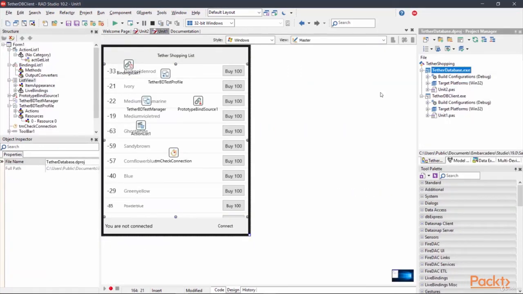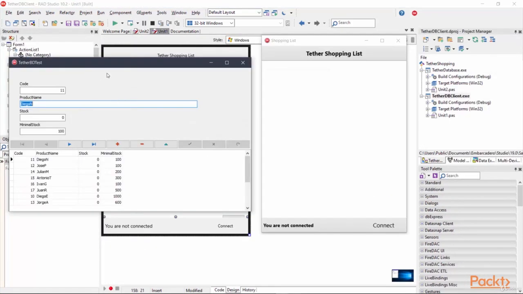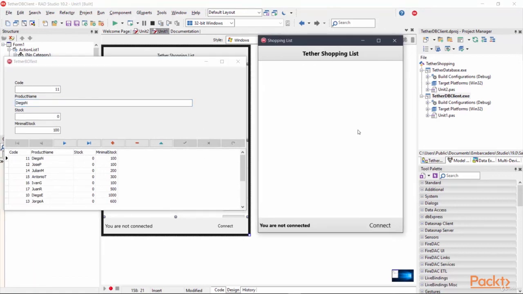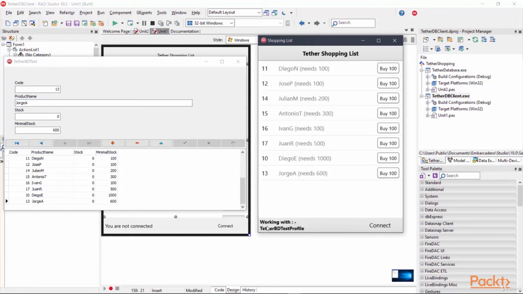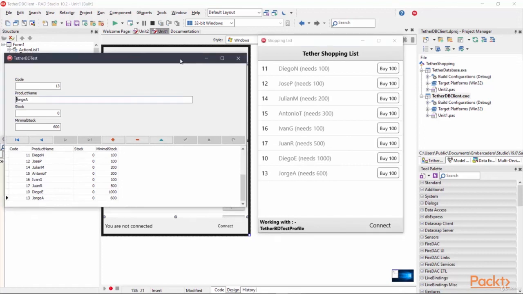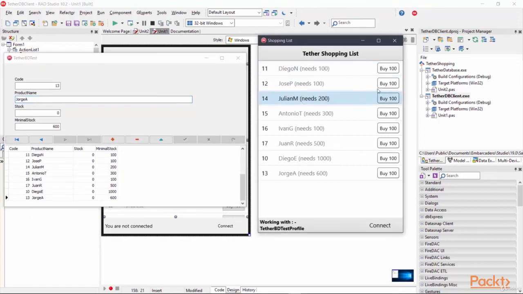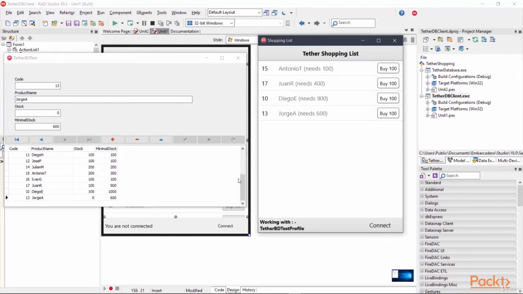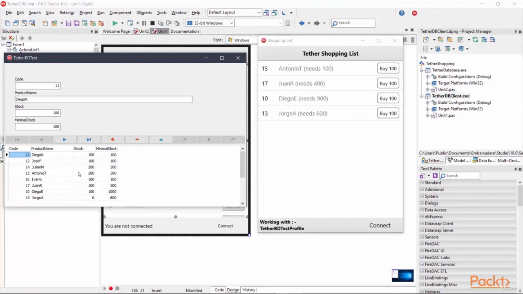So now we can run these applications. So here is the tether BD test application and the shopping list here. This is the client, and we can click the connect, and we have to wait. So now we have connected to the tether BD test profile, and now we can click this the list view items by 100, and we are buying the stock. Can click this and others, and that's it. That's for sending the data using the app tethering components.